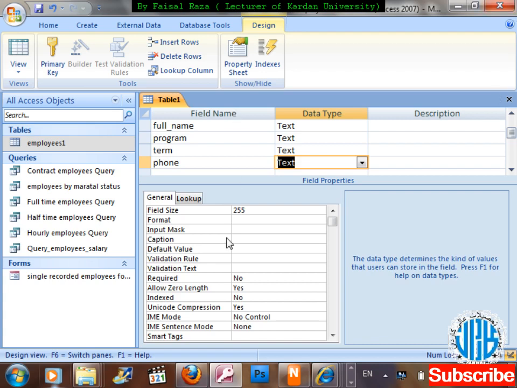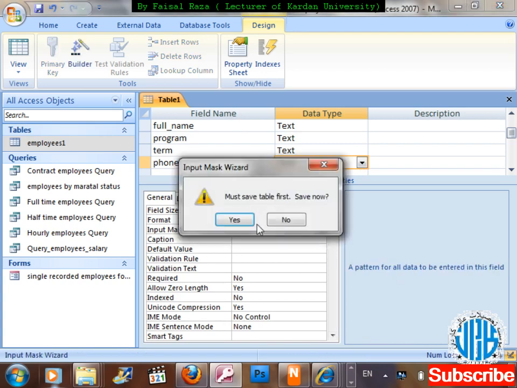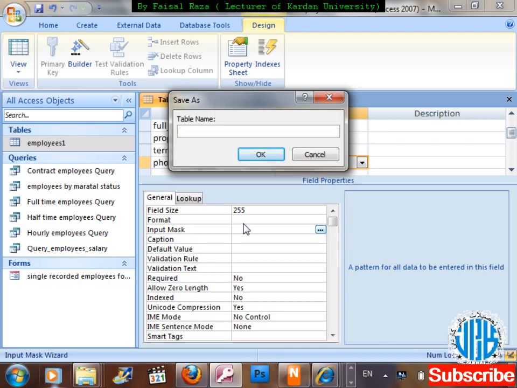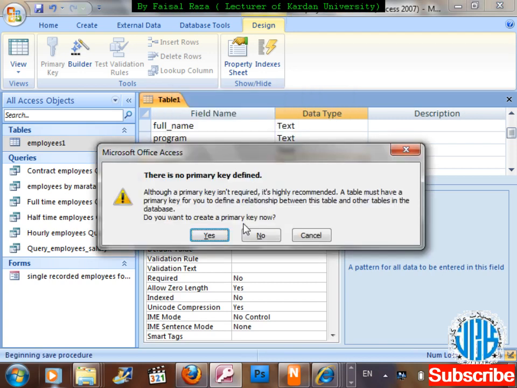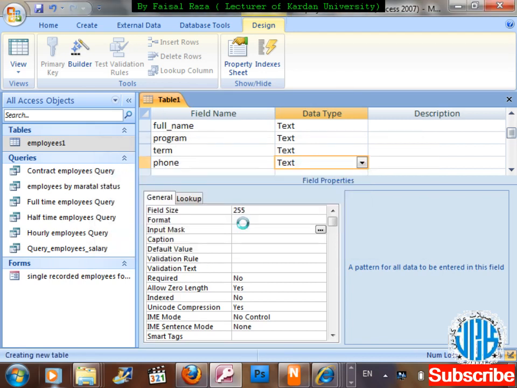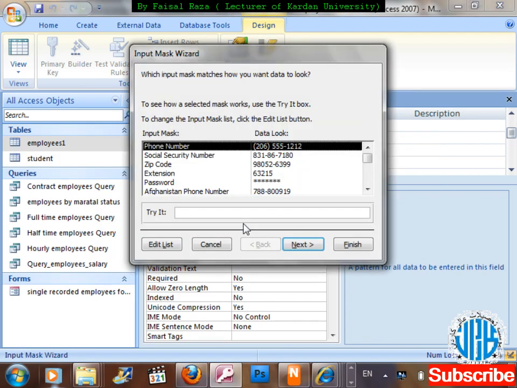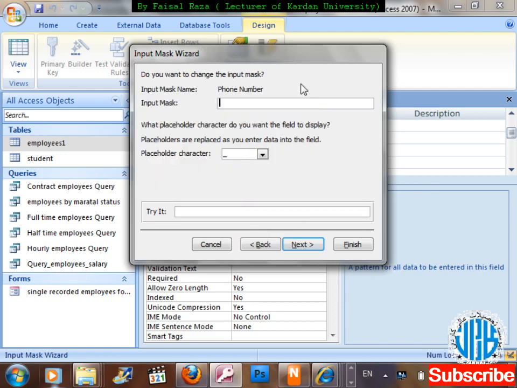Go over to the input mask of that. Save it by the name student. Primary key, not yet. Right now I have not created it. How am I going to create the phone number input mask? Click next. What am I going to write here? Double quote start, and then double quote and comma. False.